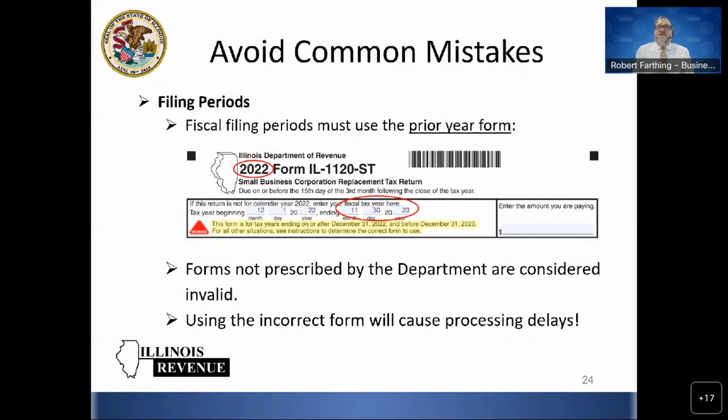Now I'd like to move on to some common mistakes and share with you those common mistakes which are made by business income tax filers. By avoiding these mistakes, you will also avoid delays in processing your return.